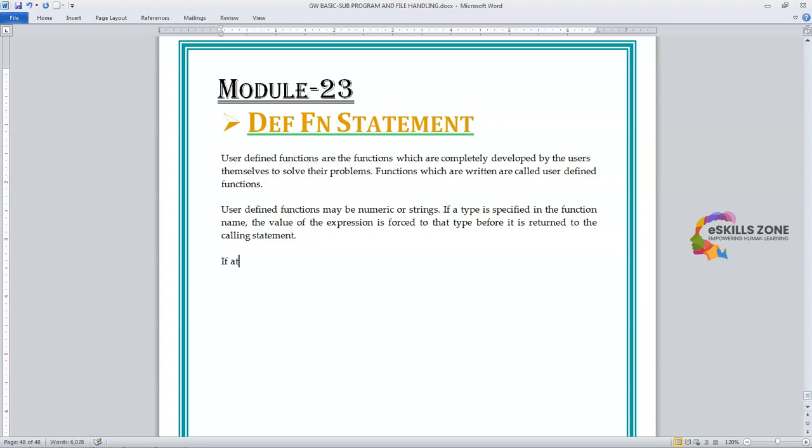If a type is specified in the function name and the argument type does not match, an error message is given.